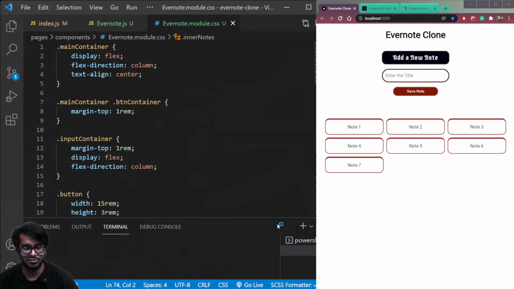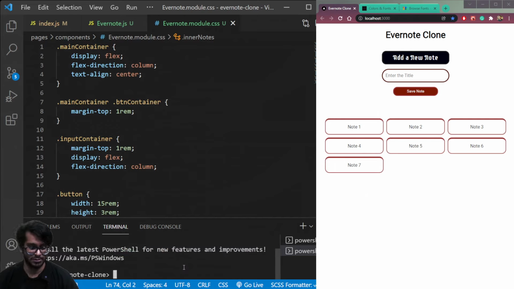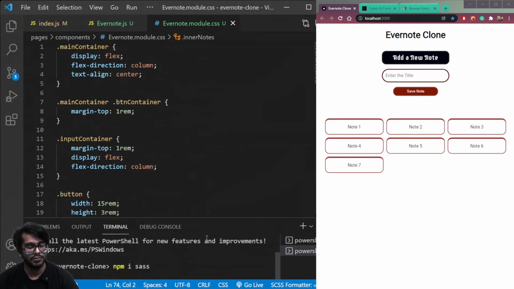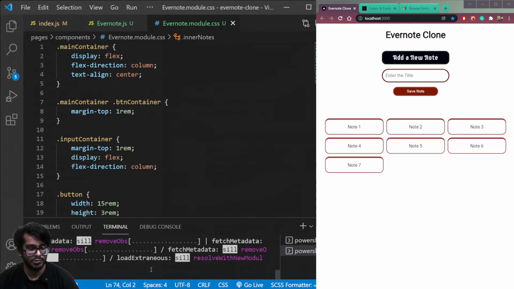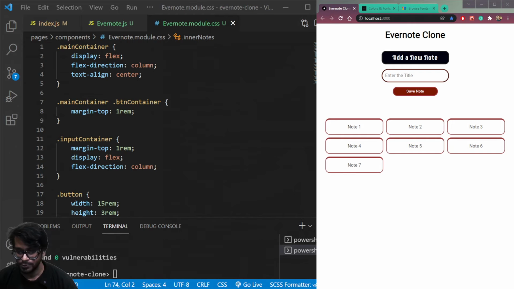So let's use SCSS instead of CSS. So just add npm i sass. We will change the name of this CSS file to SCSS. We will use sass, which is the father of CSS in terms of features. So let it install first. Now let's use sass in our project.